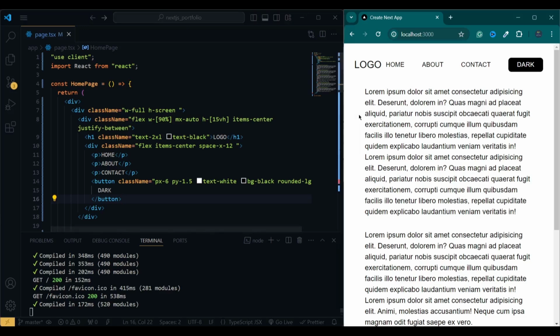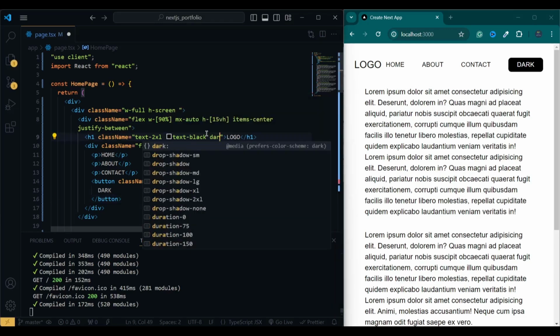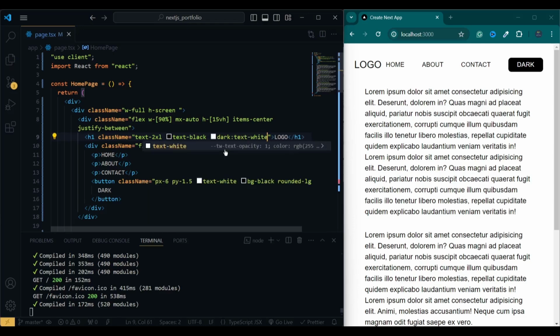So here I have a simple website where I have a logo, some nav links, a button that says dark, and some content. So first, for the logo, let's add a dark property. In Tailwind we have this dark, and in the dark mode I am going to apply a text of white. Now if I save, you can see our logo is white.